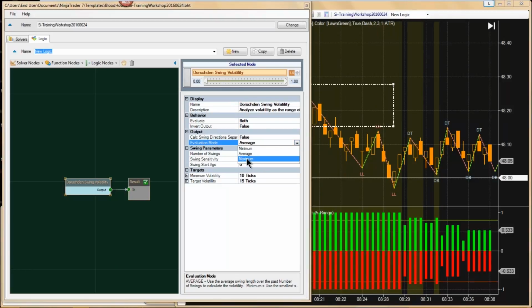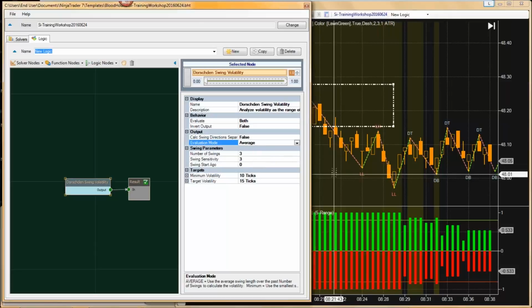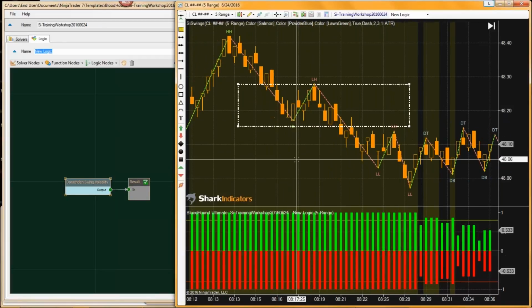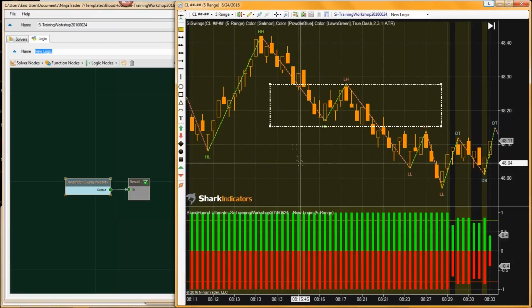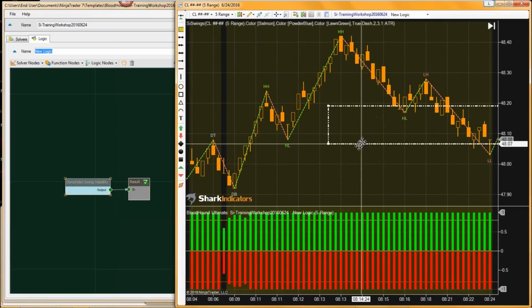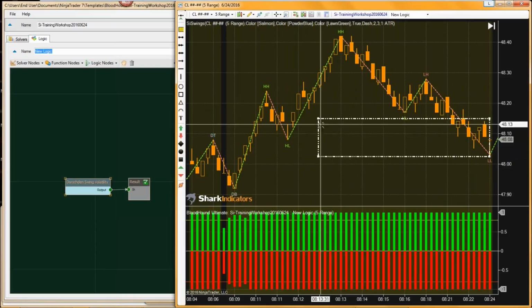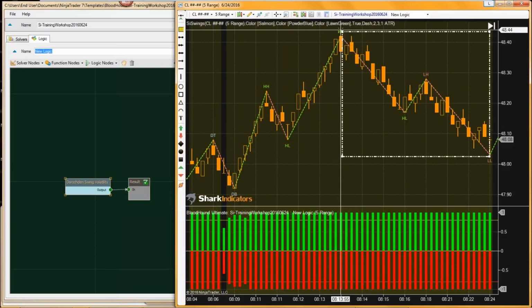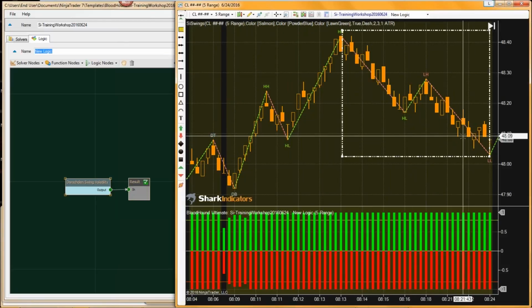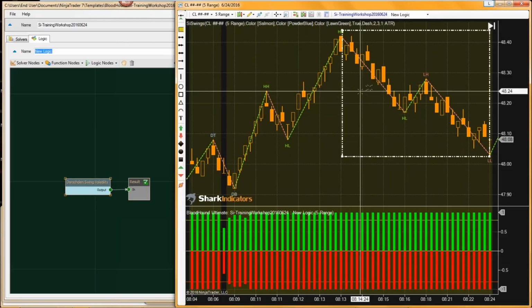So if we wanted to, we could just look for... Right now we're set to average. Here's a good example. Right now we're averaging these last 3 swings, right inside the square. We're averaging them.